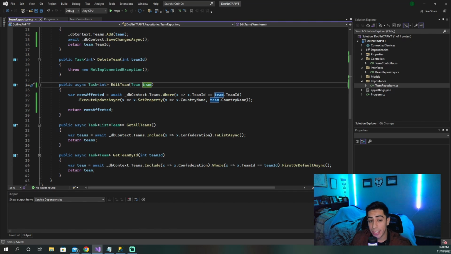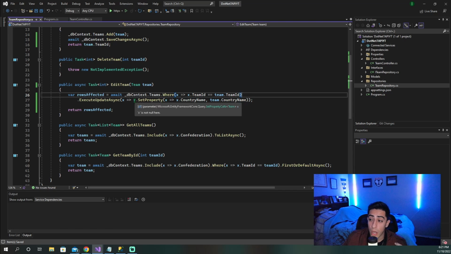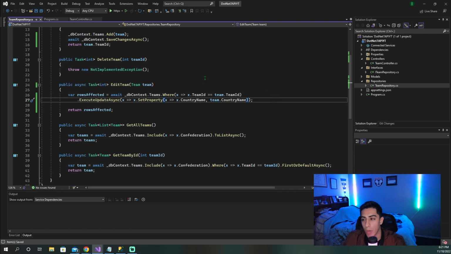So this basically cuts down on the amount of network traffic. You only do it in one go. You don't have to go multiple times back and forth to find and then edit it. And it just looks a lot nicer and cleaner. And then in here, you just set the property that you want to update. If you need to do more, you can just add a comma and continue setting properties.